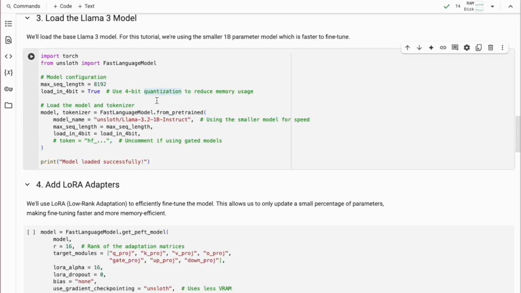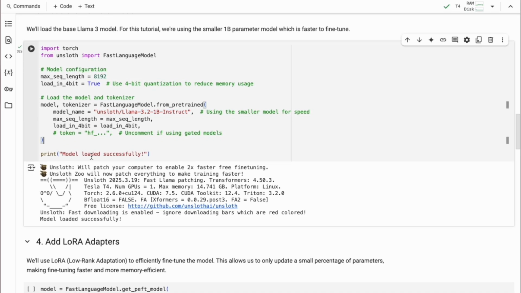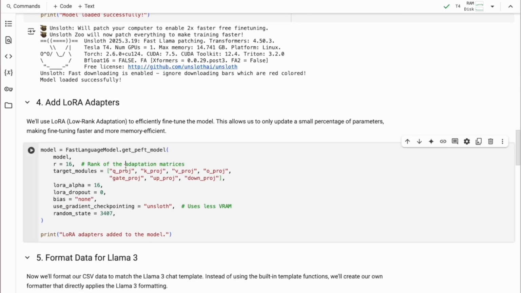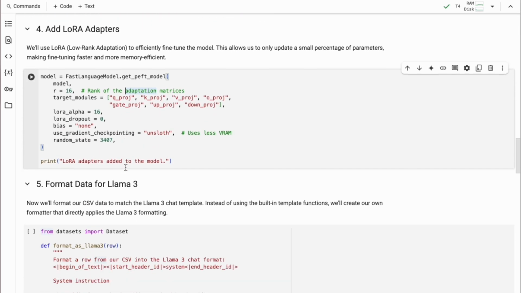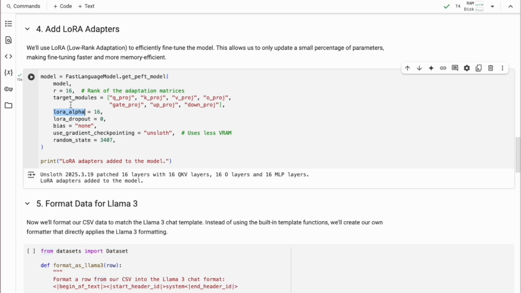Next, we're going to load the Llama 3 model. Here we specify the maximum sequence length to 8192 and we load in 4-bit quantization, and we load the model and tokenizer from Unsloth. The next part is adding the LoRA adapters. So we set the rank to 16 and the LoRA alpha, I set the same as the rank, 16.